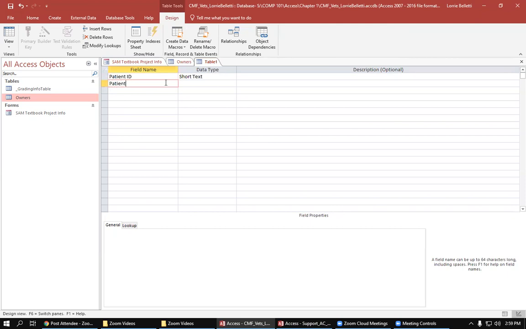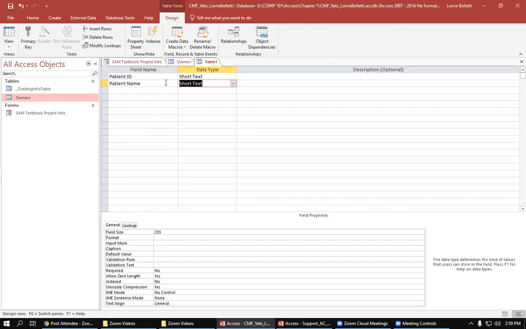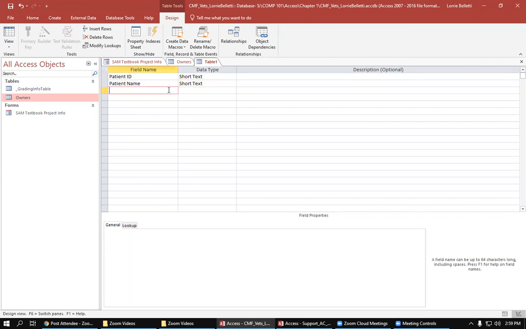So patient name, short text, animal type, and then breed, and then owner ID.